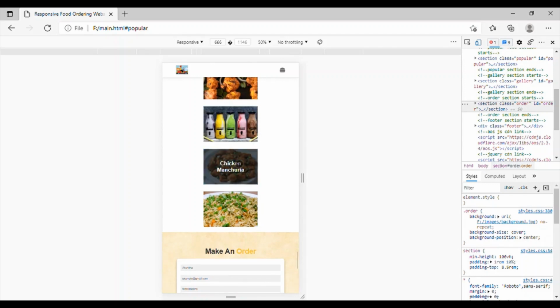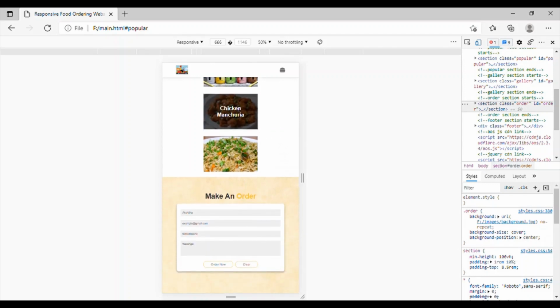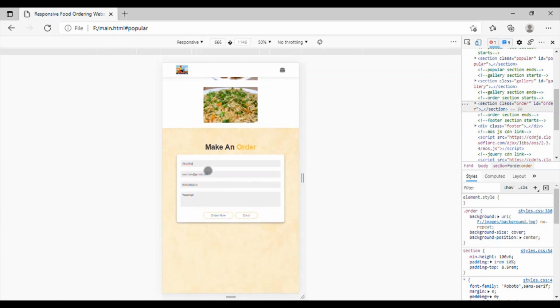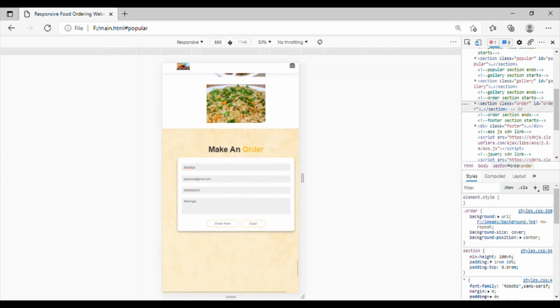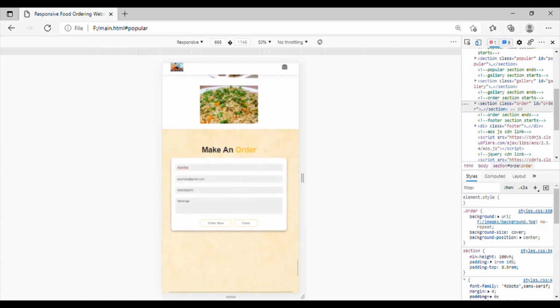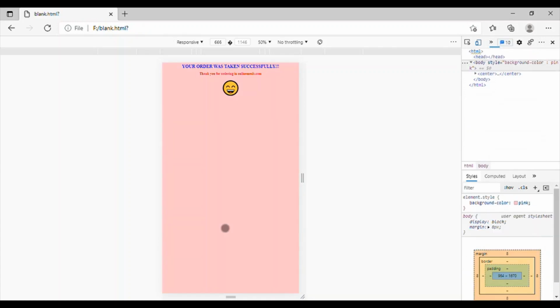It is responsive. Are you observing it is responsive? Yeah, it is responsive, right? Okay. You can enter your details and by clicking the order now button you can order. Your order was taken successfully. Thank you for ordering at onlinemills.com. Okay, completed. This is our food website.